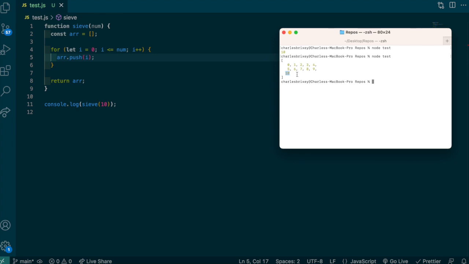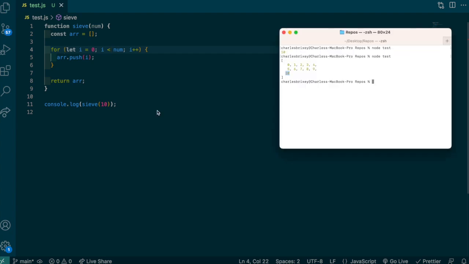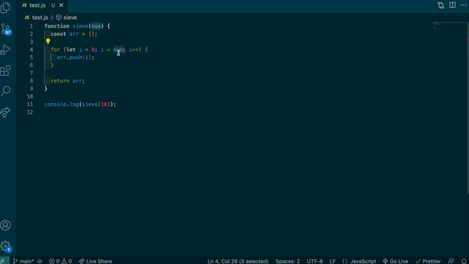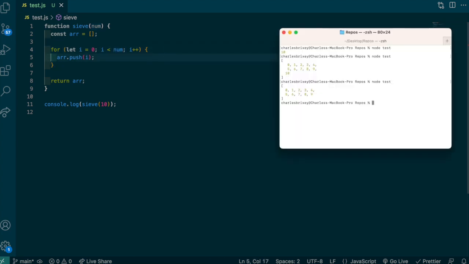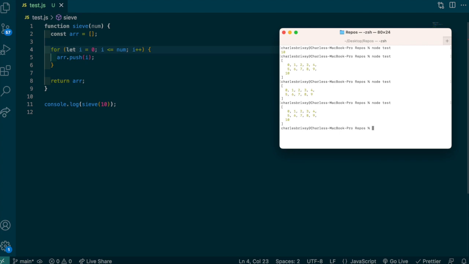It's worth mentioning that I'm using less than or equal to, because if I just did less than, like this, I would stop one short of num, but we want to include the number as a potential candidate for prime. So that's why I am doing less than or equal to. If I was just to run this code, for instance, I got 0 up through 9, but I actually want to include 10 because I want to check if 10 is actually a prime or not. So let's do less than or equal to again.